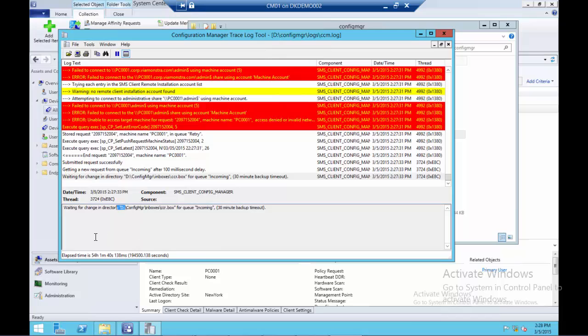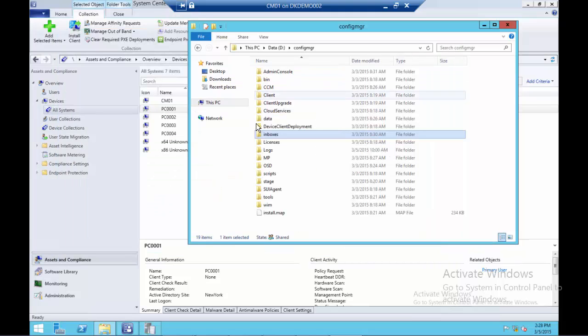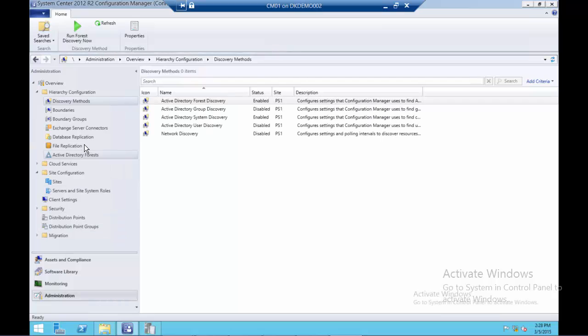Right, so although we've added our client push account to the local admins, we haven't actually told Configuration Manager to use that account. So right now it's trying to use the actual system account for the CM01 server. So inside of our Configuration Manager console, we need to go to the administration workspace. Okay, I'm heading there. Now where?